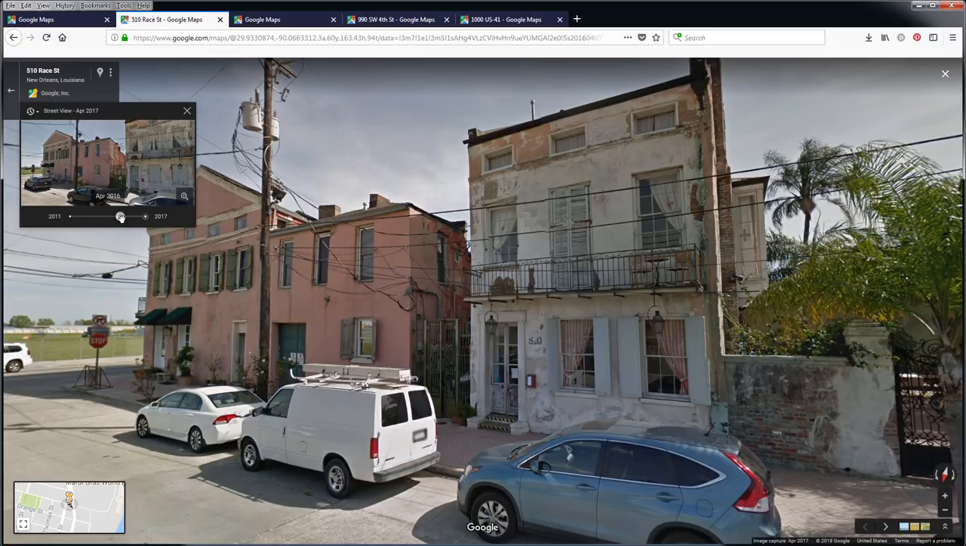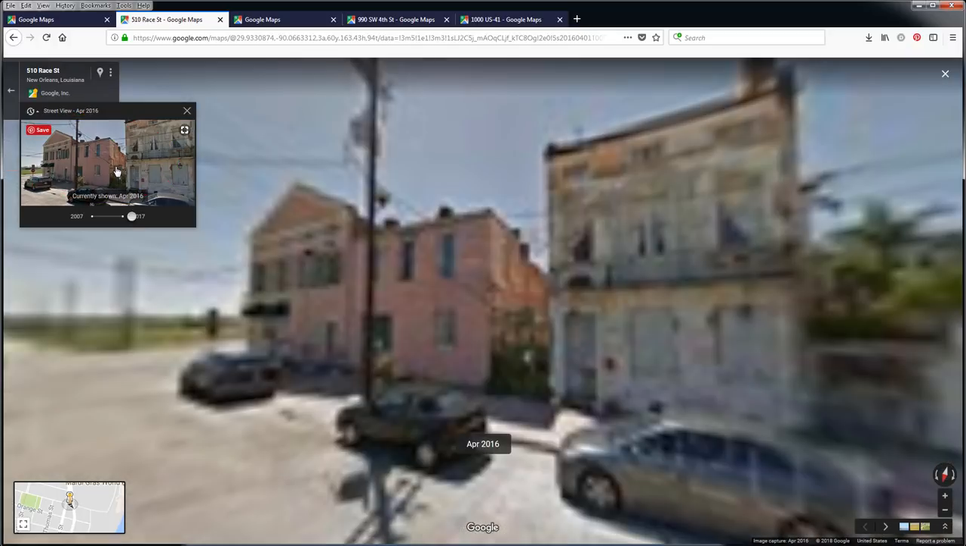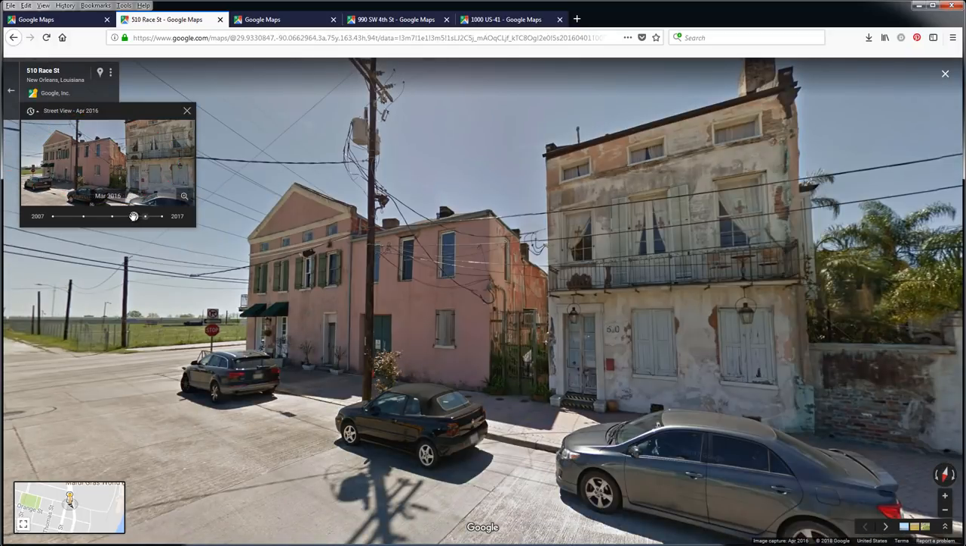So we have April 2016, and you can click on this image to load that view in. Now we have a few more. So we can continue going back in time until we may find something more interesting than what we saw before.